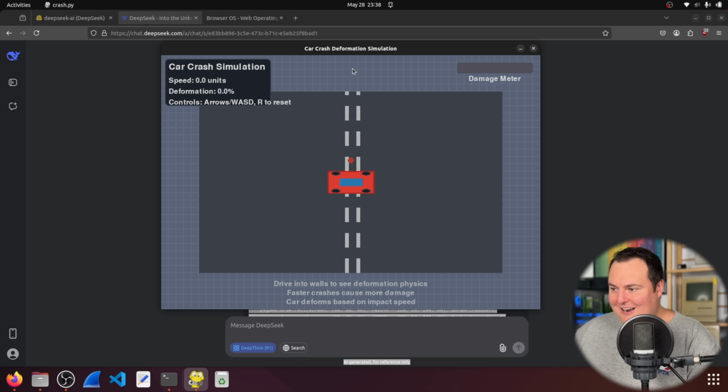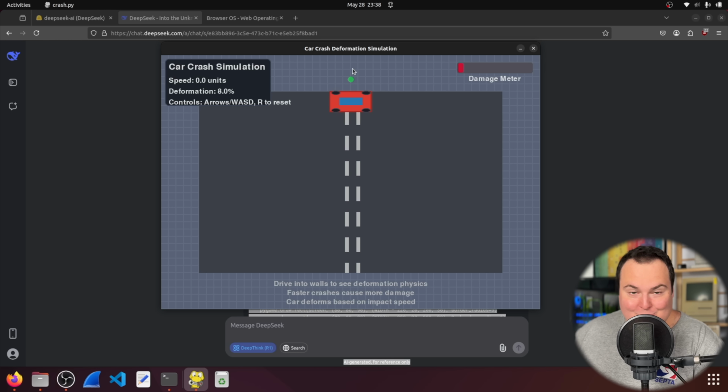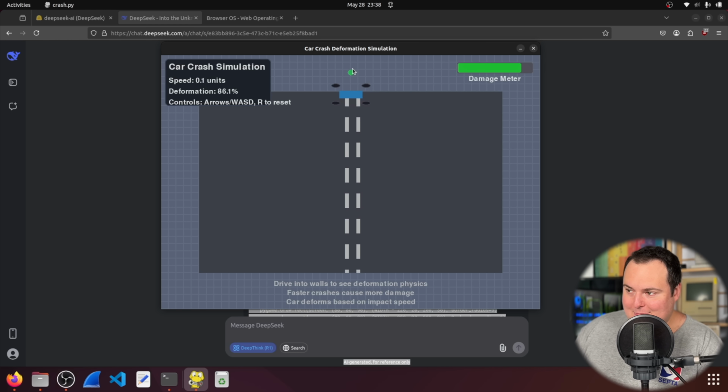Okay, so that will. All right, let's just make sure that this is actually dependent upon speed. So, okay, we crashed there at 0.2 units and our deformation is only at 8%. So let's reset this and just go full send. And okay, so that was an 81% damage metric right here. All right, and the damage meter does continue to go up seemingly as the game clock ticks.